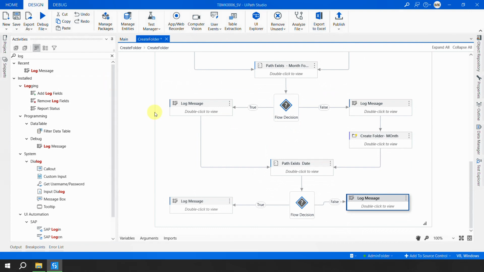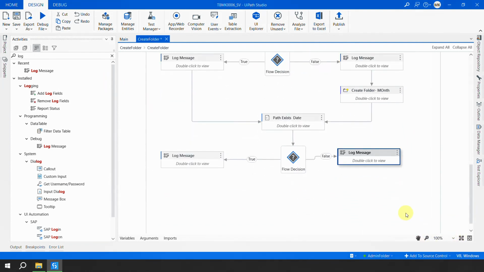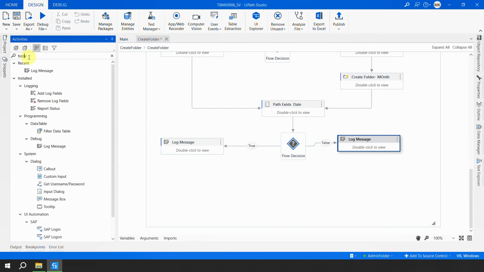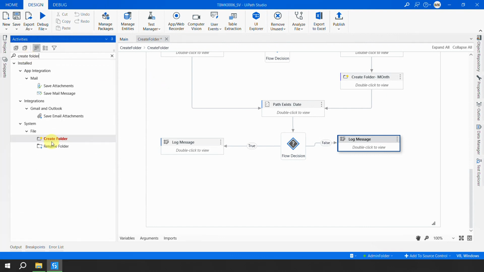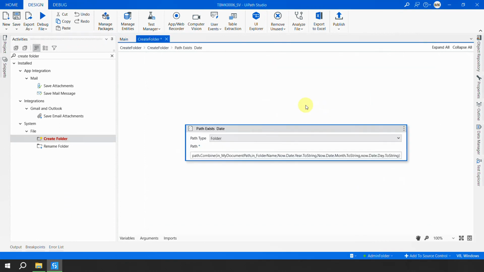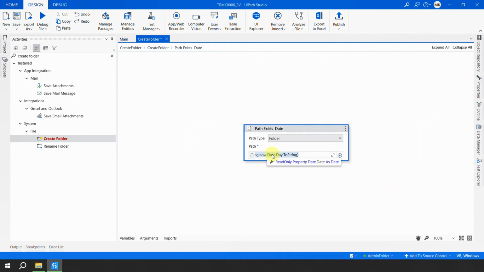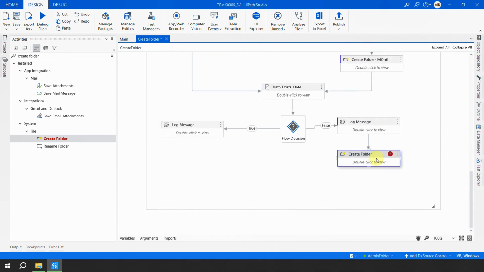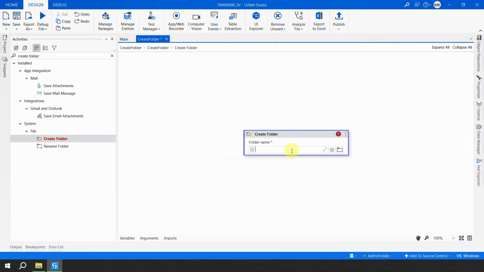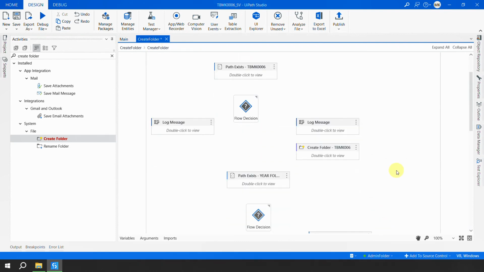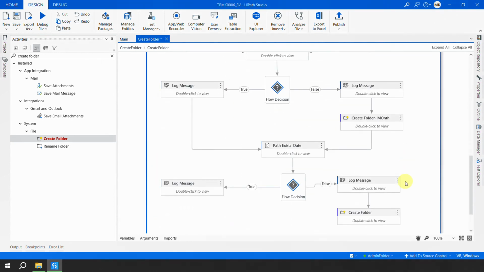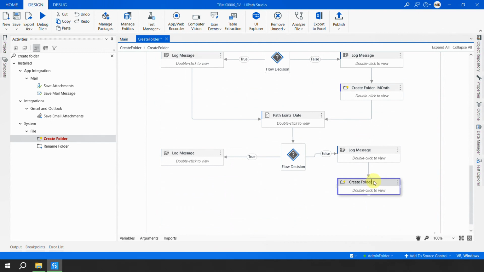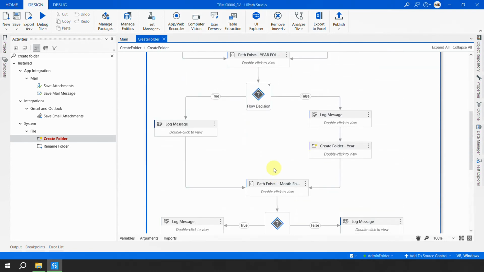And if it is not available, then what we have to do is simply create the folder. So I'll go here and use the same activity we have been using, right? So create folder, drag and drop it here. Which folder do you want to create? Whatever you are validating in the date, copy the same thing, pass it to the create folder of this guy and paste. And this would be your create folder for the date. Okay, so till this point we have created the folder till date, right?